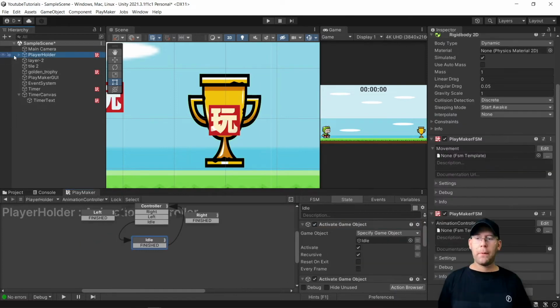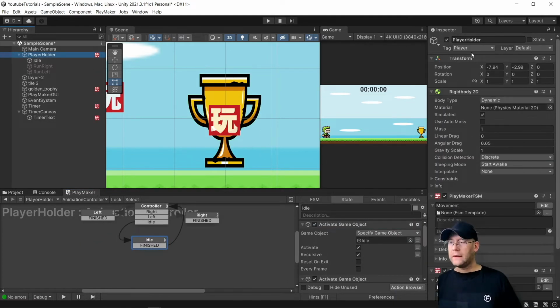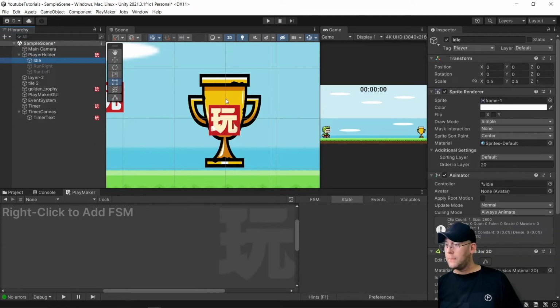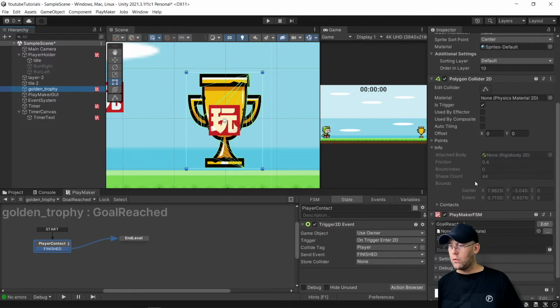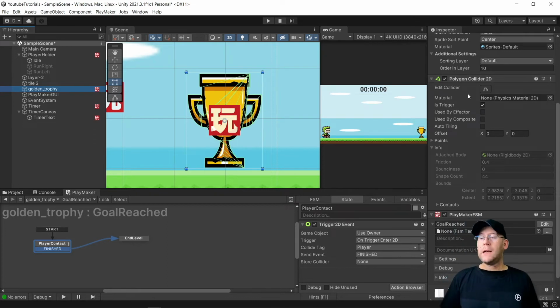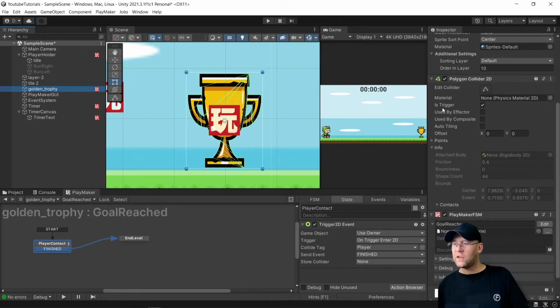Now you need to make sure that your player, in this case my player holder, everything will be tagged as player. Technically you don't need the player holder because for me there's no collider, but my idle, I have my polygon collider not as a trigger, run right and run left, and also you need to make sure that your trophy, not the trophy but your goal, has a trigger. It can be box collider 2D, circle collider 2D, capsule collider 2D I think they have now. But I prefer polygon collider because it actually maps out the shape of the actual object with the collider. And it needs to be a trigger for it to work.